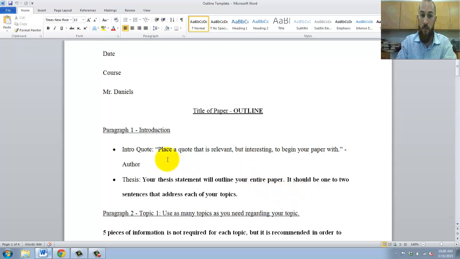So an introduction quote. So place a quote that is relevant but interesting to begin your paper with. So basically what this is going to be is just a quote that you find from online, of course, giving credit to the author, that is relevant and interesting overall to start everything with. It's like watching a movie trailer. You want to have something that naturally grabs the reader or viewer's attention.